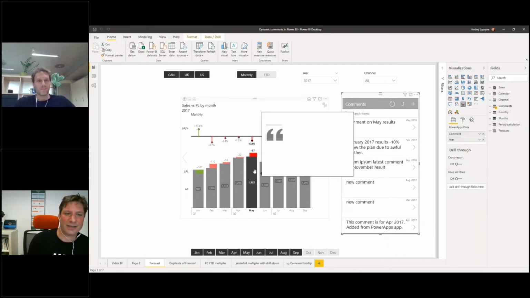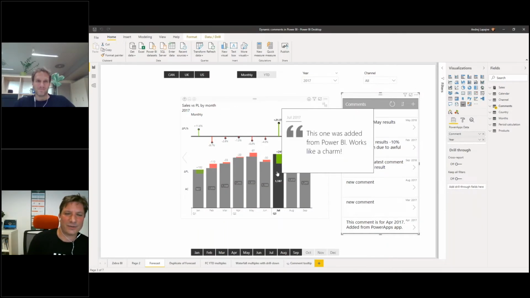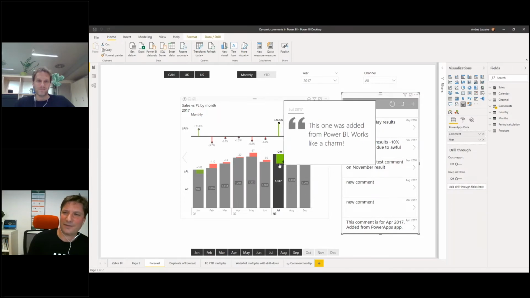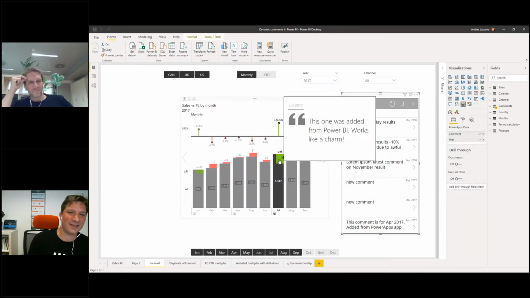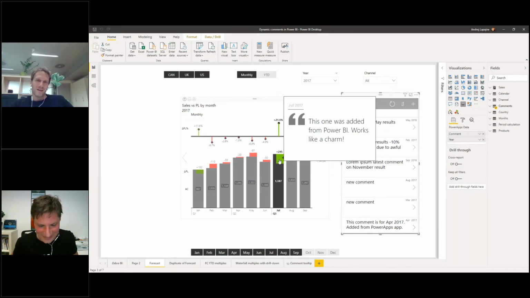Okay, and another way is to add the report page tooltip. So maybe that's, I just noticed that I have it here. So this is maybe a nice trick to actually put the comment in a report page tooltip, so you can make it look really great. But yeah, so just an idea. Cool. A lot of different options.